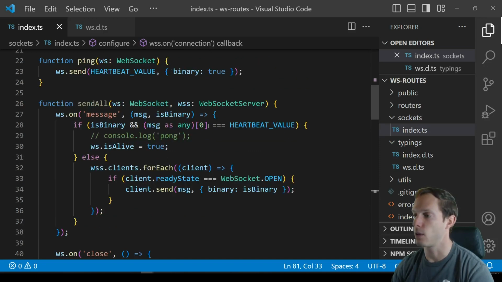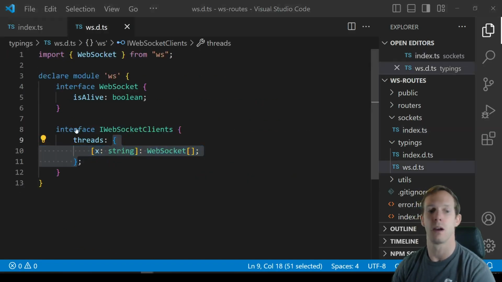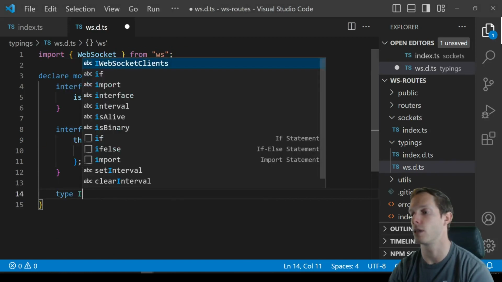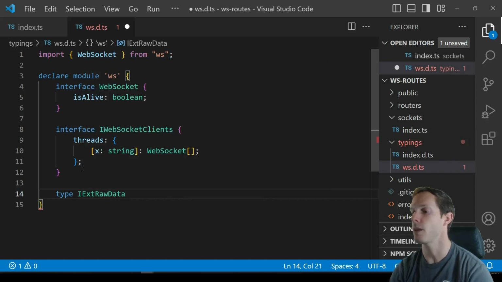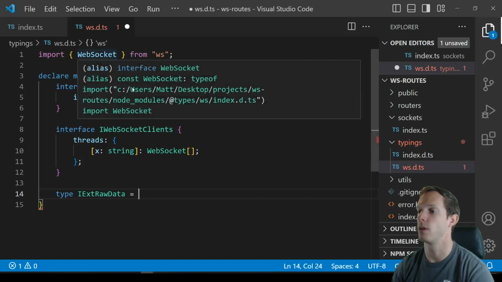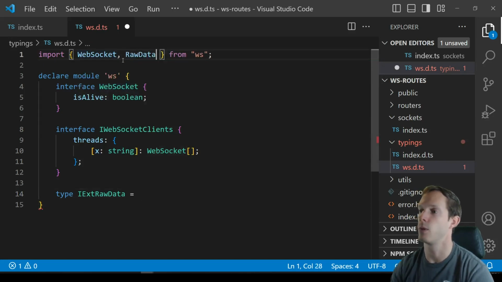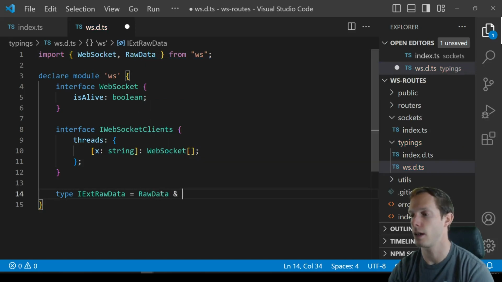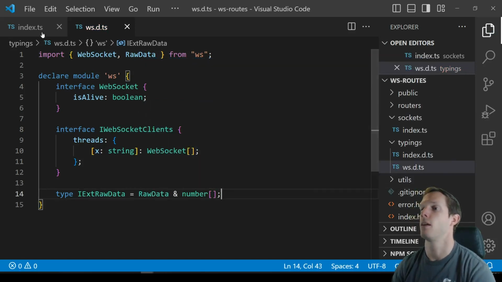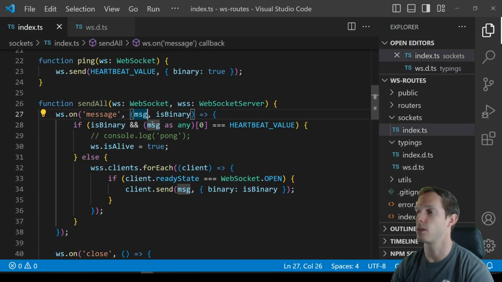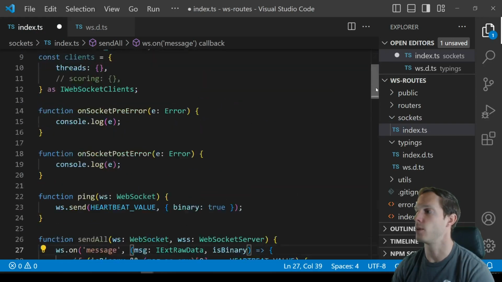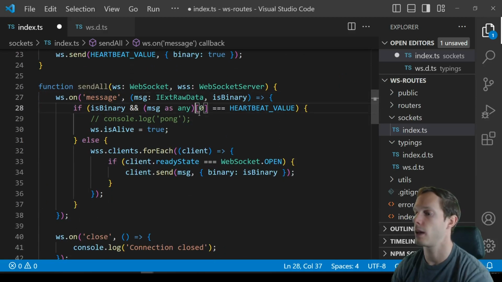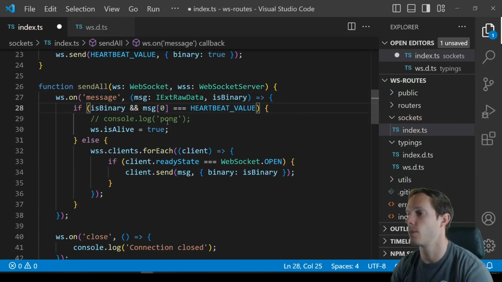So for now, actually, I really hate this. While we have our wsid.ts open, let's fix that real quick. We can just define an additional type. So let's see, IExtRawData, let's say. That's going to equal, we need to import RawData first. So we're going to import RawData. That's going to equal RawData, and let's say, number array here. All right, so we have this new type, IExtRawData, and you can see that it imported it from the ws module. And now we shouldn't have to do this anymore.